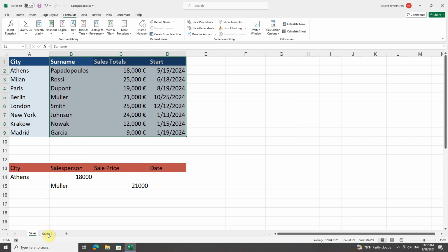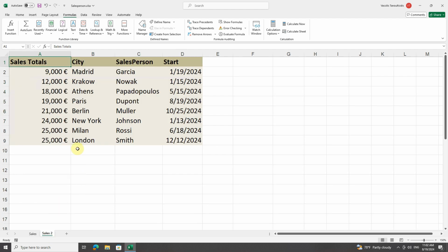I will move to the Sales 2 worksheet, and first, notice that the data here is structured differently. The first column has the total sales, so selecting all the data from A1 to D9, the search will be based on the total sales. This data arrangement is intentional. Also note that the data for total sales is sorted. This is absolutely necessary for the approximate search with VLOOKUP to work correctly. If they were not sorted, I would have invalid results.